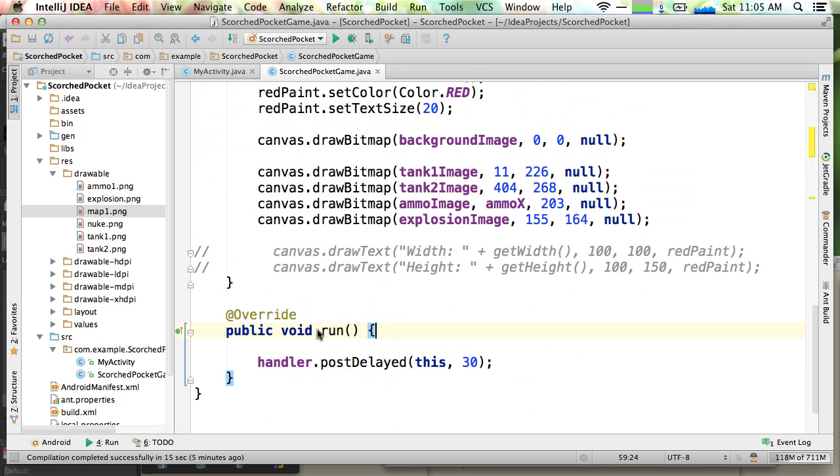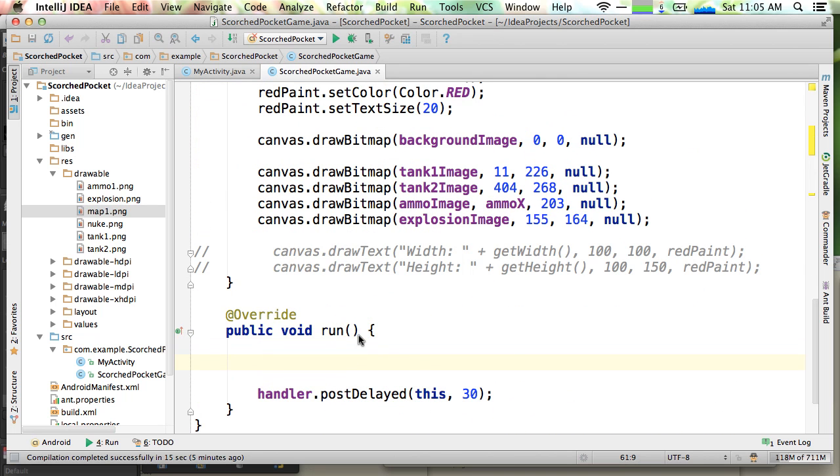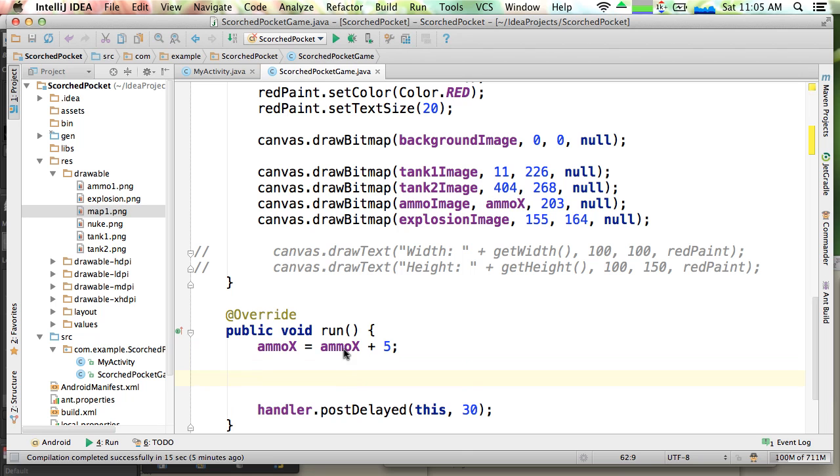And now, in our animation method here, run, which is going to be executed every 30 milliseconds, in here, I'm going to say ammo X equals the old value of ammo X plus 5. And then, just like in Swing, after we update our variables, we need to tell the screen to redraw itself. So we do that in Android by saying post invalidate, which is a little obscure, but that's what it's called.